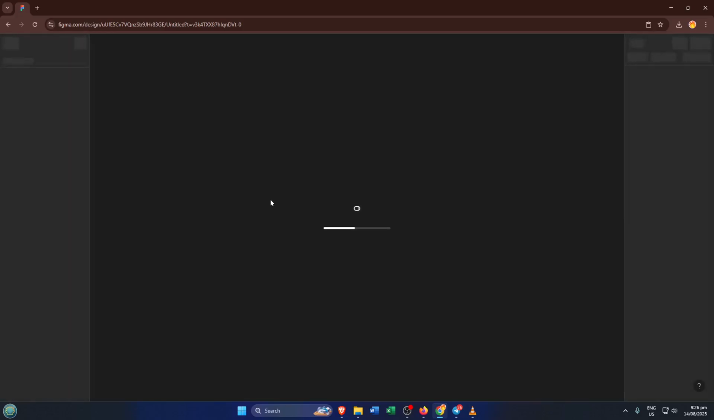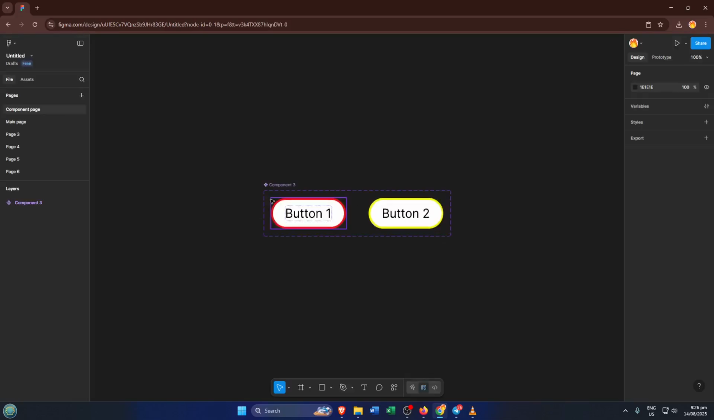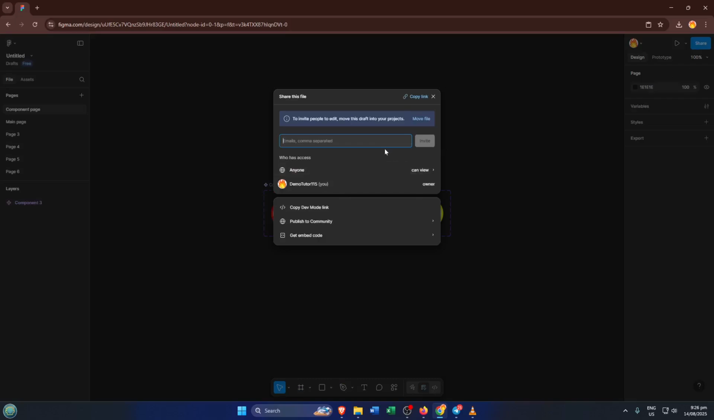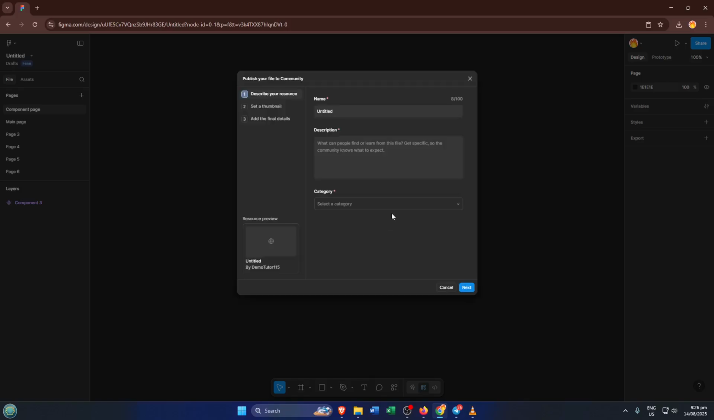Once your file is open in the editor, look up to the top right corner. You'll see the familiar Share button. Give that a click. In the window that pops up, you'll notice a tab called Publish to Community. Go ahead and select that. This area is kind of like Figma's public stage. Anything you share from here can potentially reach a huge audience of designers and makers all over the world.